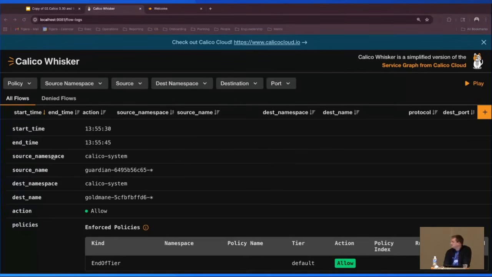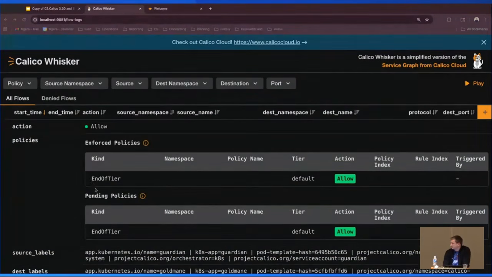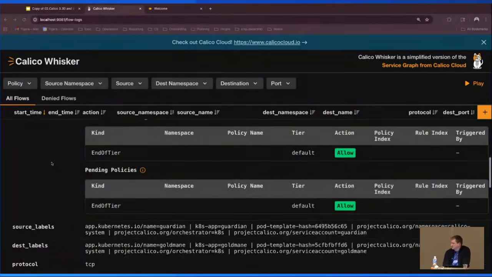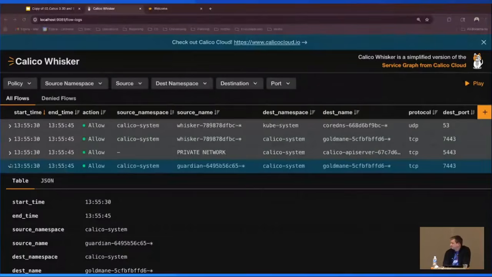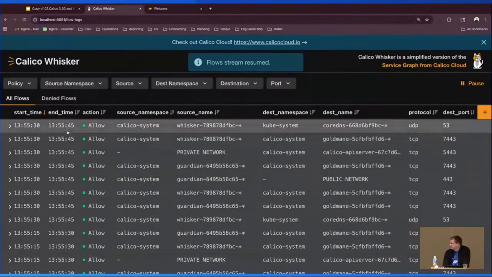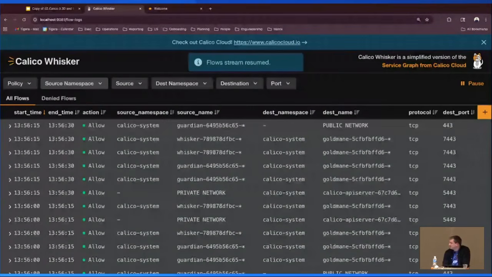Yes. So as I was saying, apologies, this wasn't showing online. This is Whisker, and this allows you to see all the flows that are happening in your cluster, and you can see the policy that was executed or evaluated for that network flow. So if I try to find one that was denied recently, let's have a look at the demo.